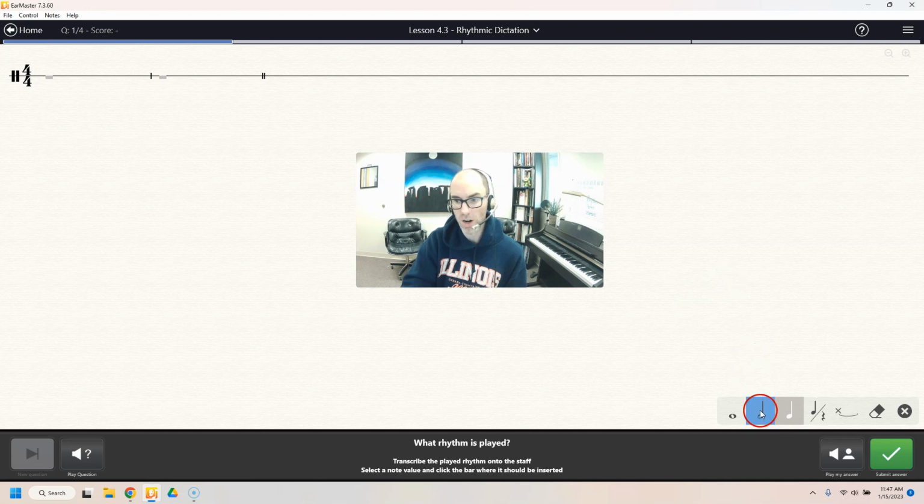This particular one started off with a bunch of quarter notes. Now, there's two different ways you can choose your notes. One, you can click down here, which is fine, or you can use your control key plus a number. So control 5 is half notes, control 6 is whole notes.